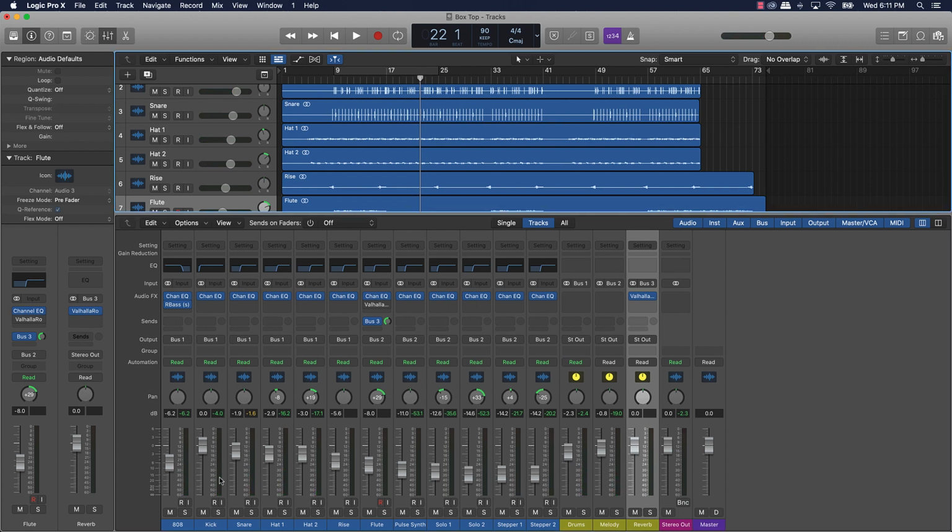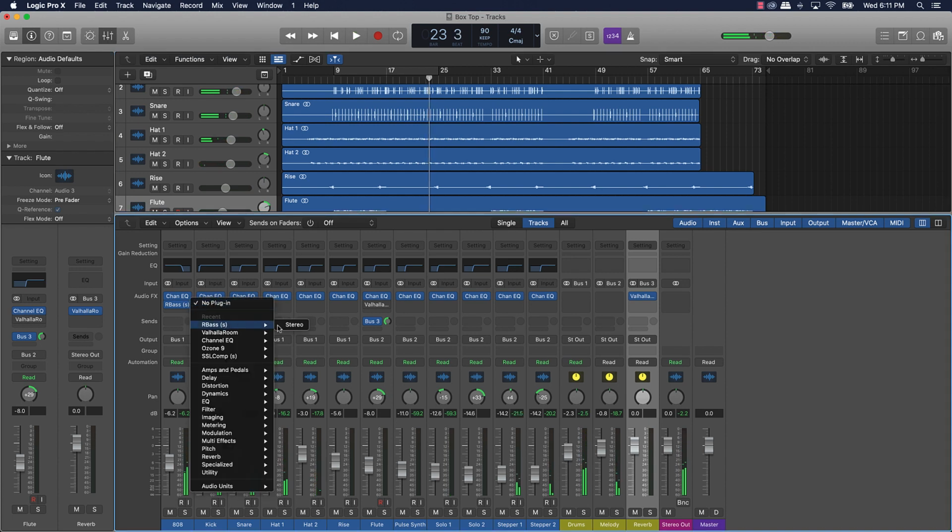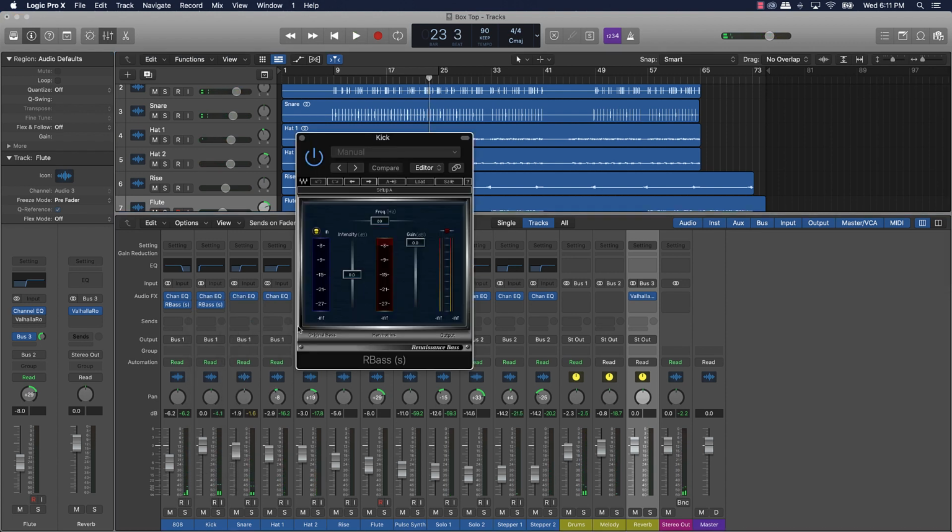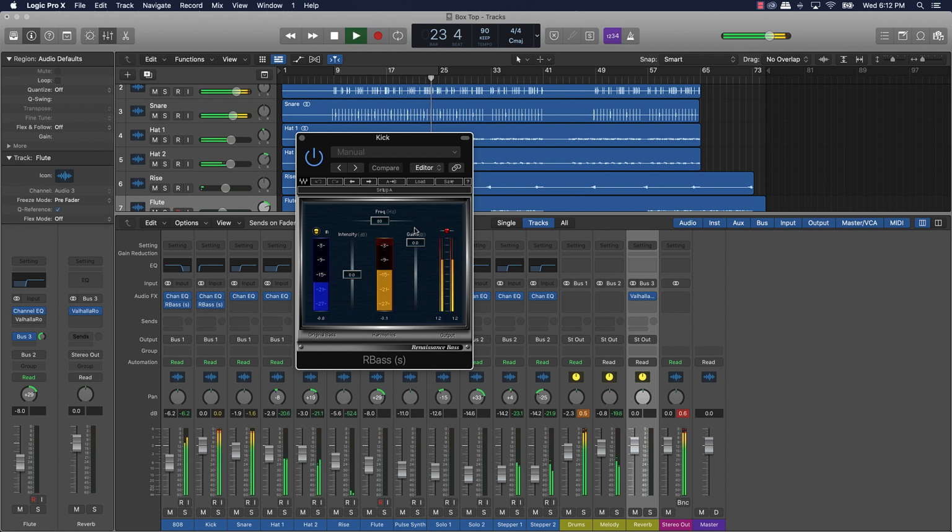Same thing we could do here. Let's listen to the kick and snare and see if we do want to add a little more punch to it. We don't necessarily have to. Just listening to it, it's already pretty punchy. But what you could do is add this R Bass to the kick if you wanted to have a little bit more of a low end to it.